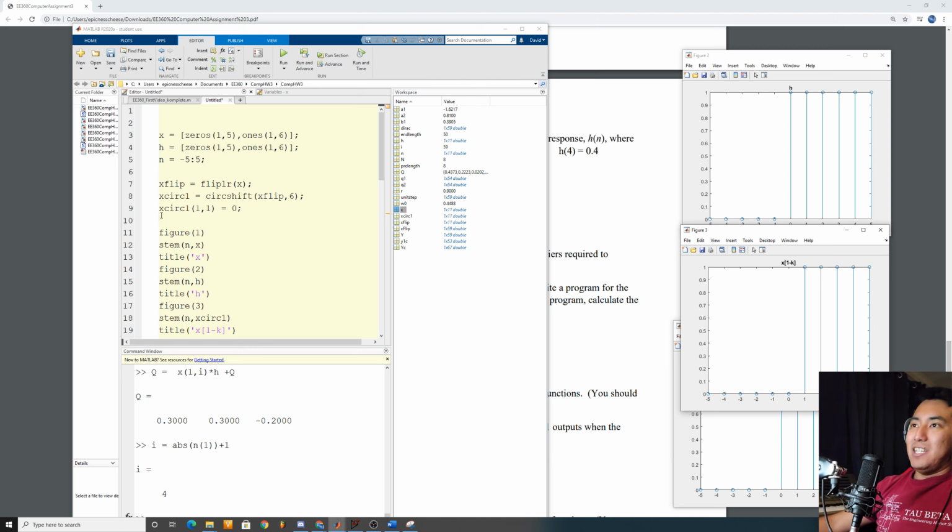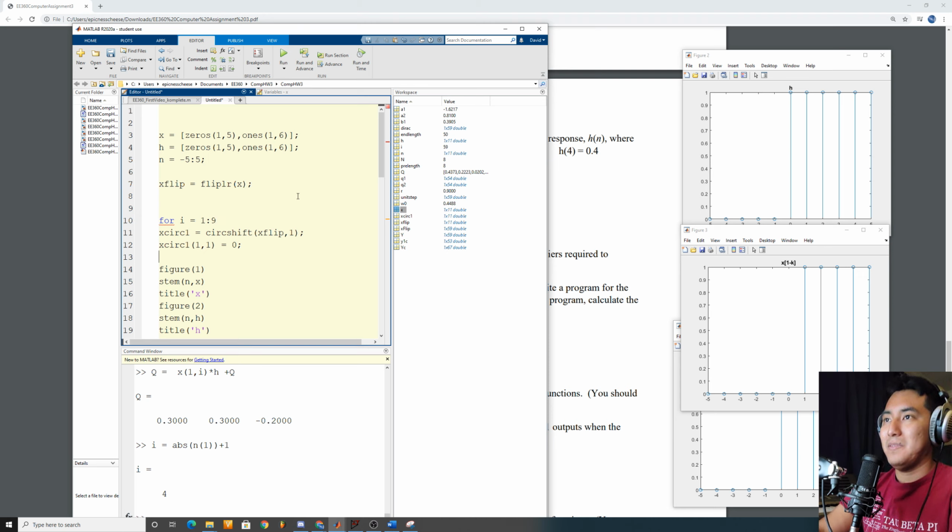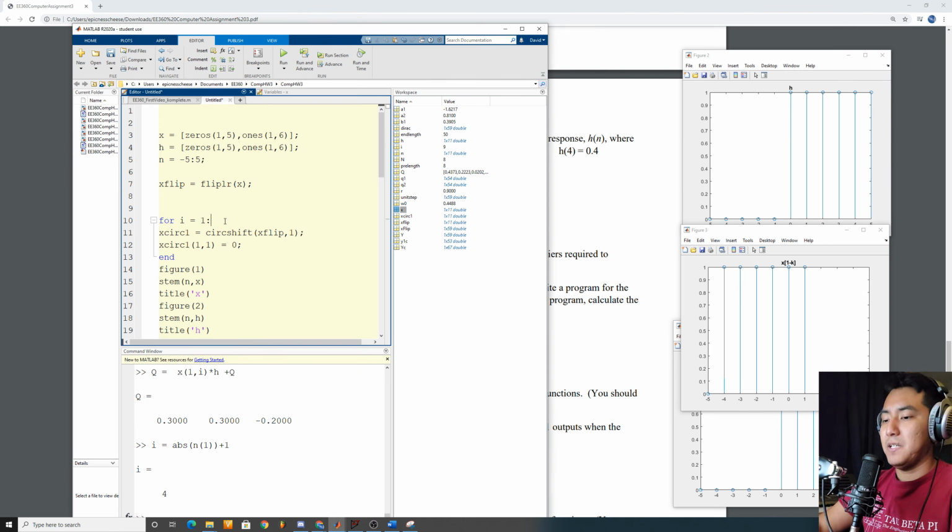When you do this in a for loop, this should be easy. A for loop would look like this. You do for i equal to 1 to 10. Actually 1 to 9. X circ, and yeah, that does it for me. Actually, let's do 5. Oh, 2.